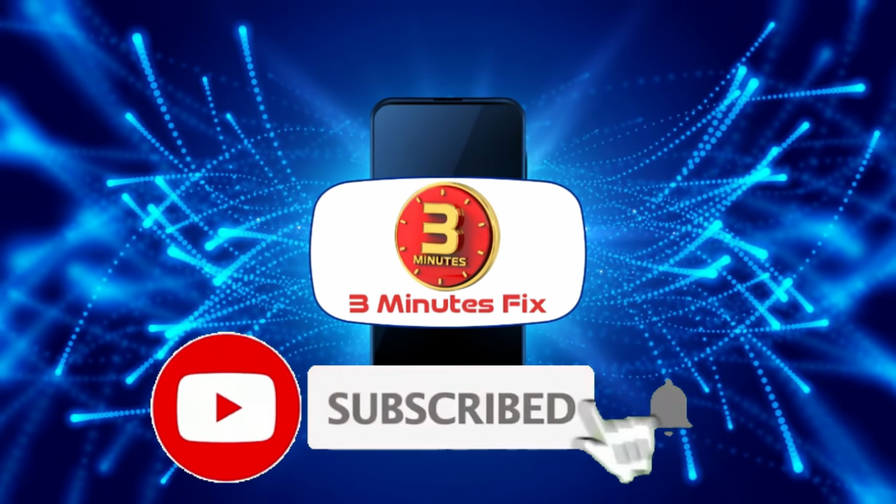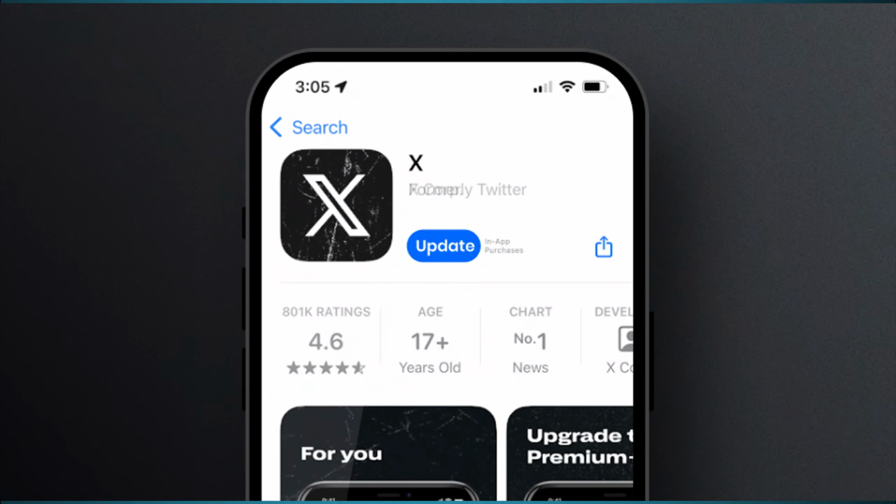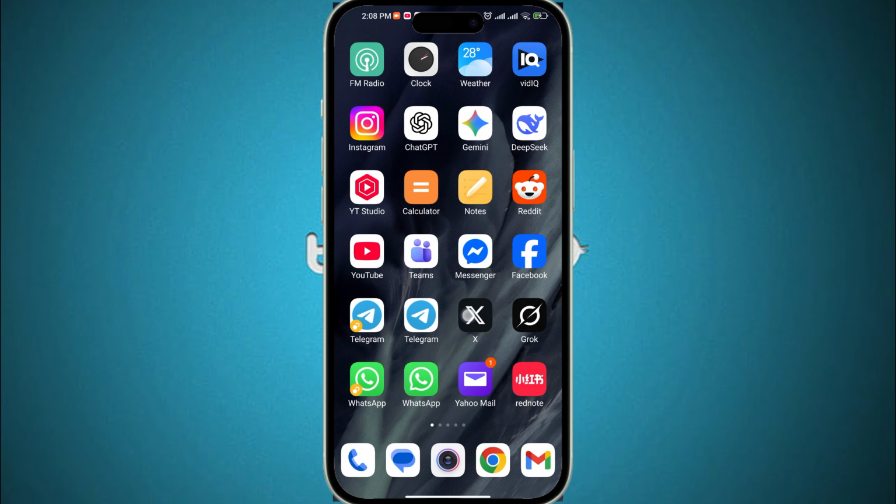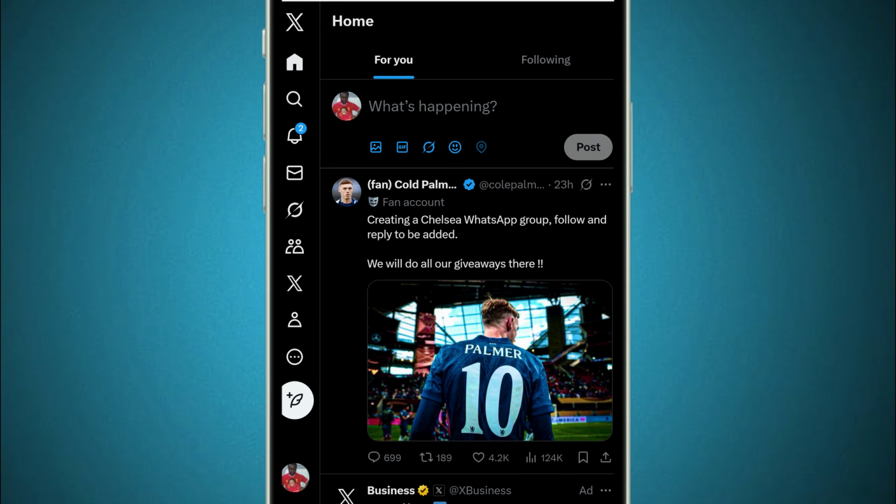Let's get started. Update your X app to the latest version or use the web at x.com. When done updating, open the X app and go to the three-line menu on the left sidebar. Tap the chat envelope icon to access the chat interface.